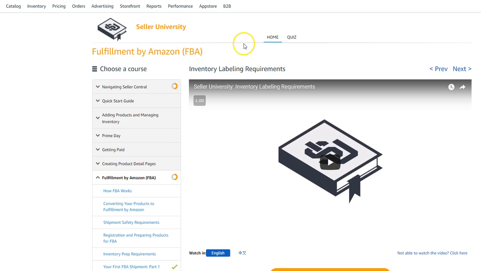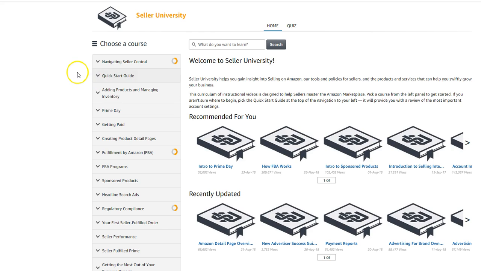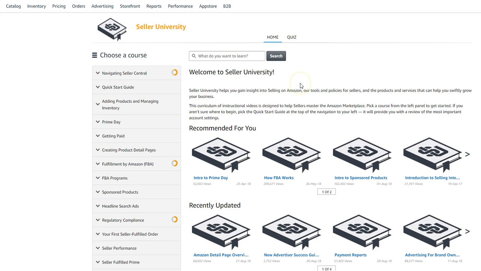Inside, you have to be logged into your seller account and Performance, Seller University, and that is where you can find a bunch of information.